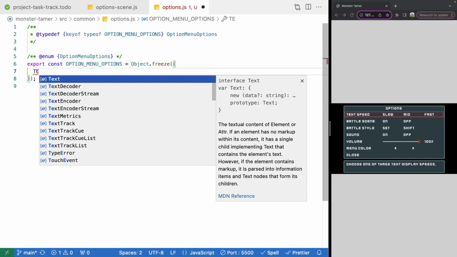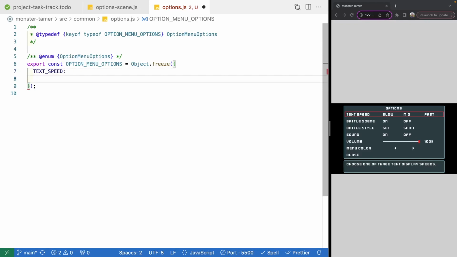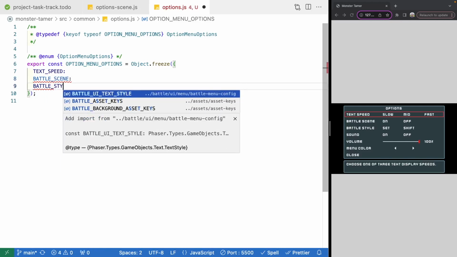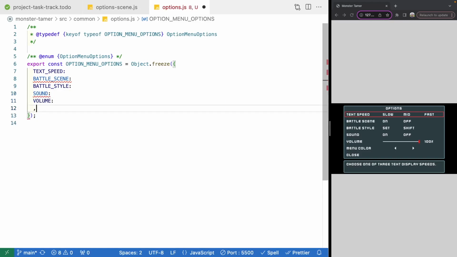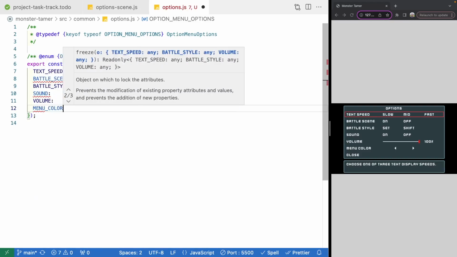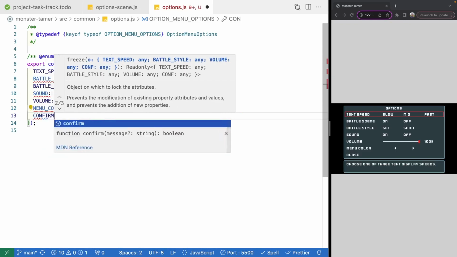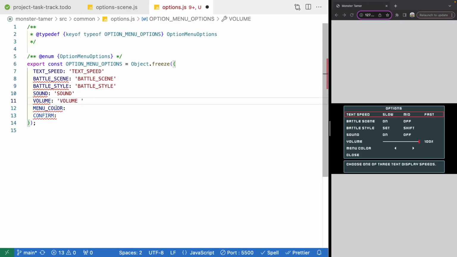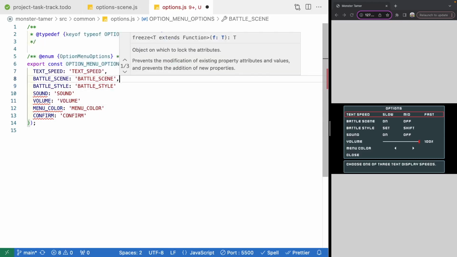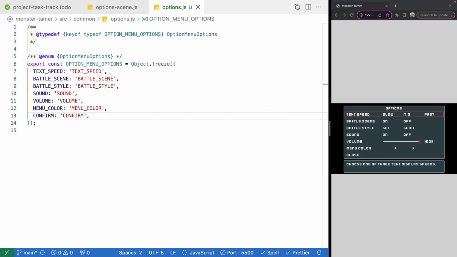First we're going to have our text speed. Then we'll have our battle scene, battle style, sound, volume, our menu color, and then finally the confirm button. So it'll be our close button. And then real quick, we're just going to add these all as our values. Alright, so now we've defined our option menu object.